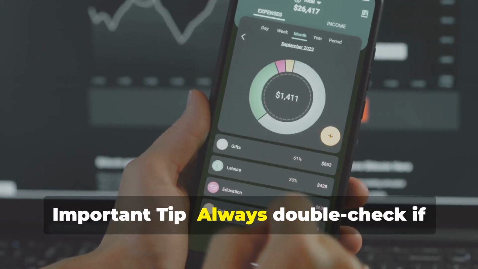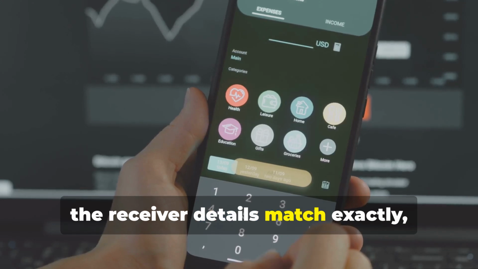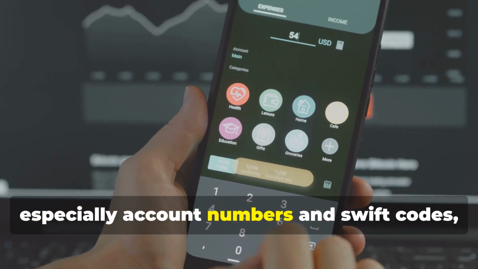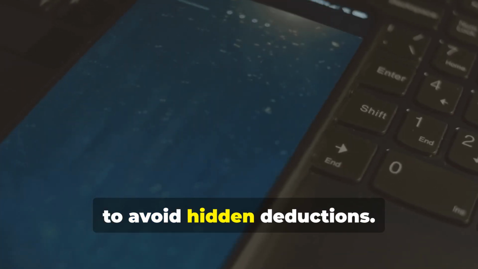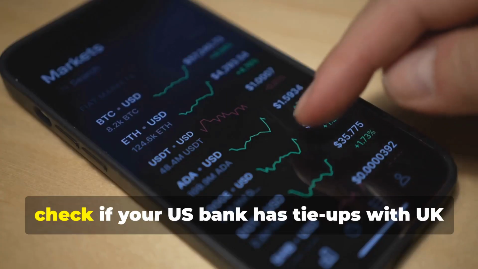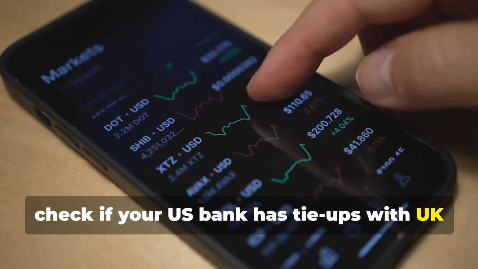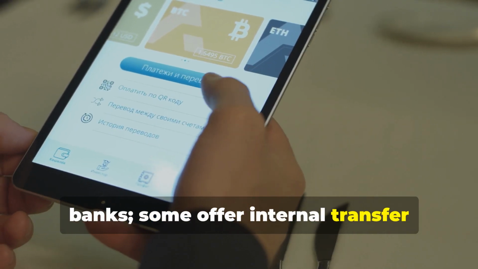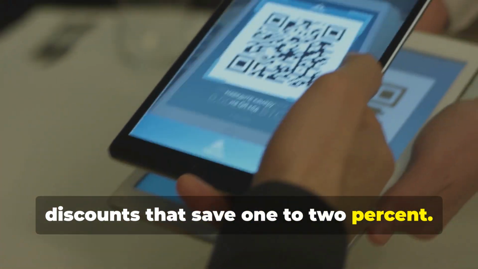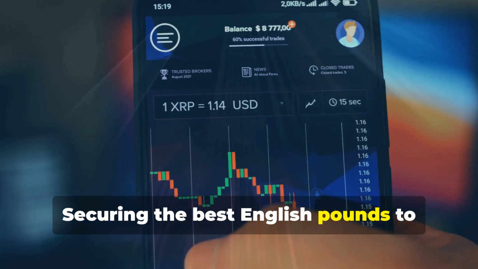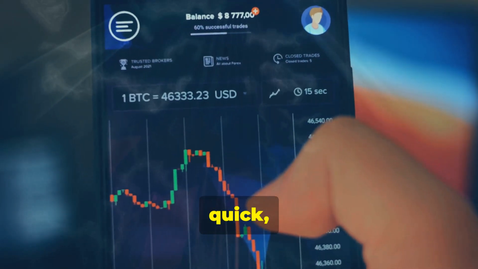Important tip: always double-check if the receiver details match exactly, especially account numbers and SWIFT codes, to avoid hidden deductions. Also, check if your US bank has tie-ups with UK banks. Some offer internal transfer discounts that save 1 to 2%. Securing the best English pounds to dollars rate is all about being smart, quick, and informed.